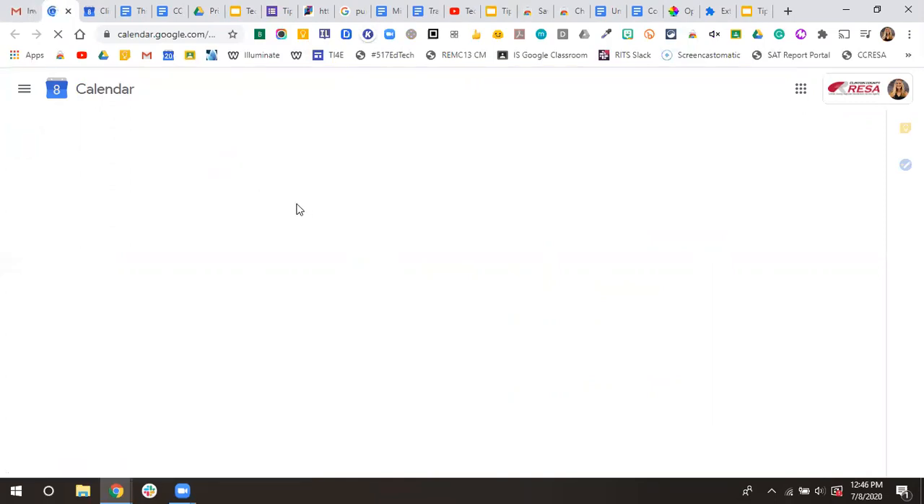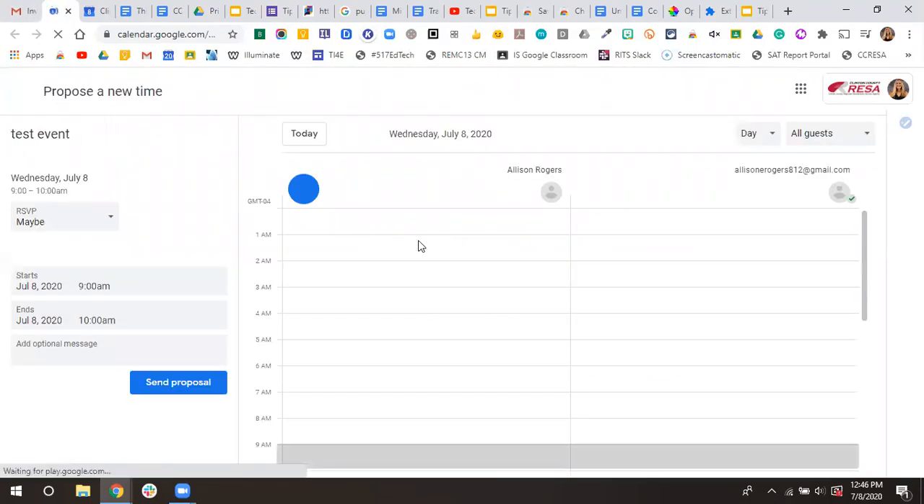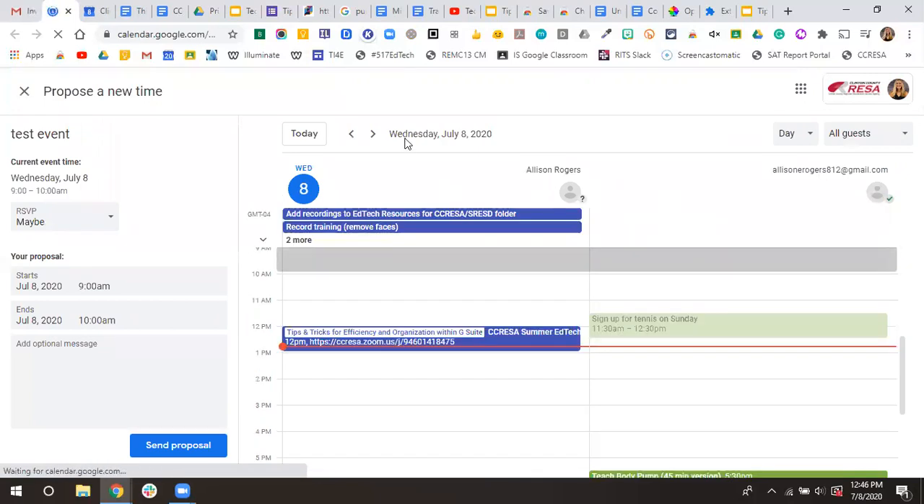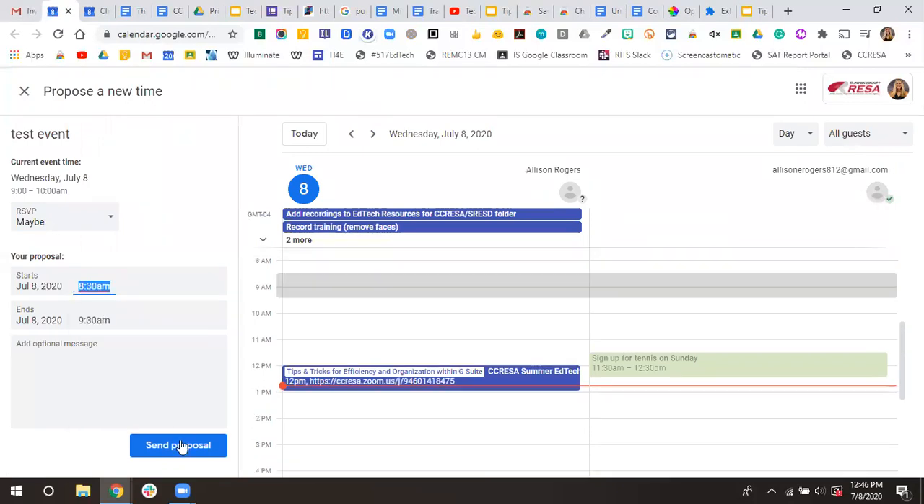and allow me to suggest a different time. So you can see that it's looking at both of our calendars now, and it's going to say, okay, maybe I want to select a different time frame. I can pick whatever it is that I want and click send proposal, and it will email them the new proposal, and then it will allow them to accept it or decline it.